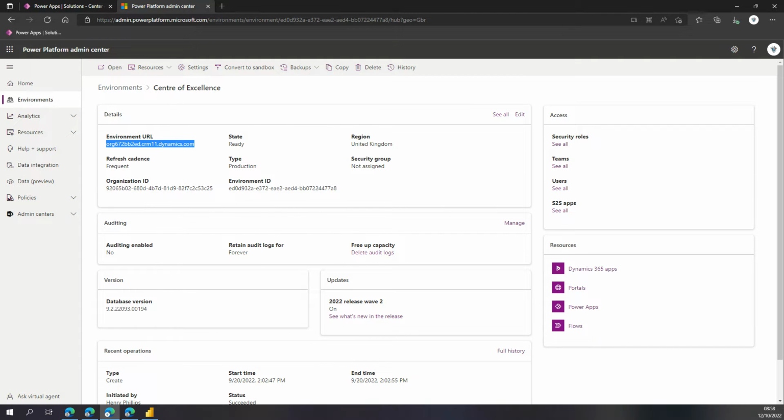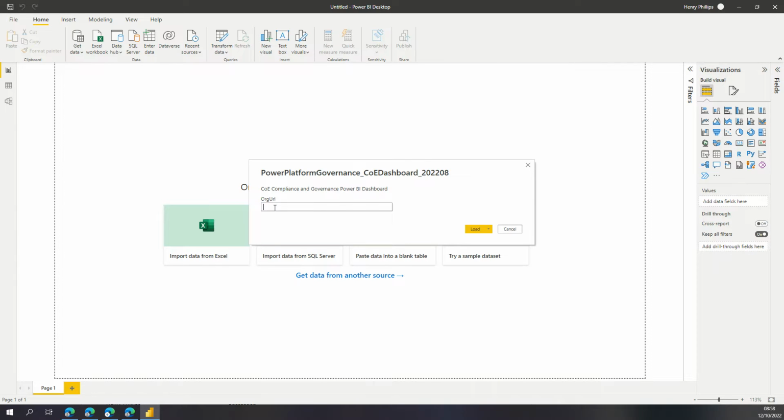Just to call out, if you were doing this as a Dataverse for Teams, you would want to exclude the HTTPS, but as we're doing this in a full production Dataverse environment, you want to include the HTTPS. So coming back on over into here, we're now going to click load.